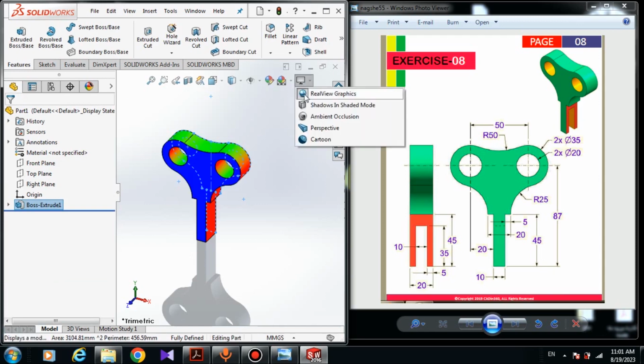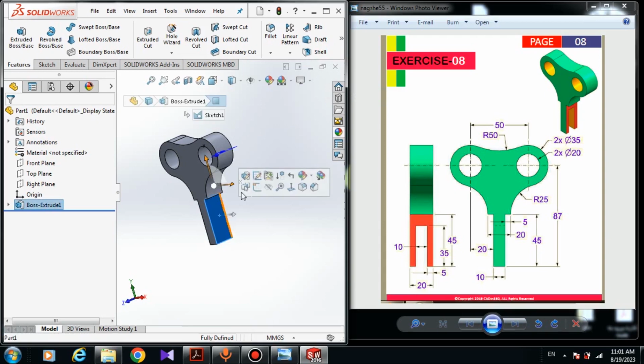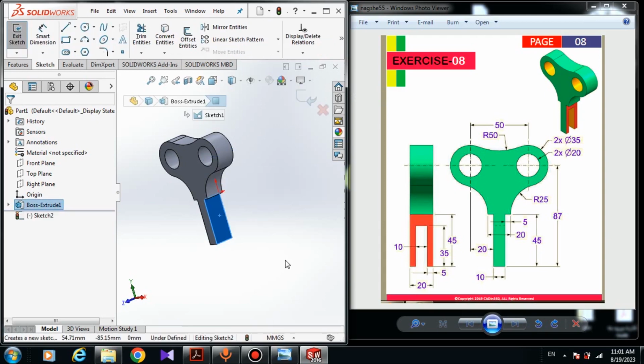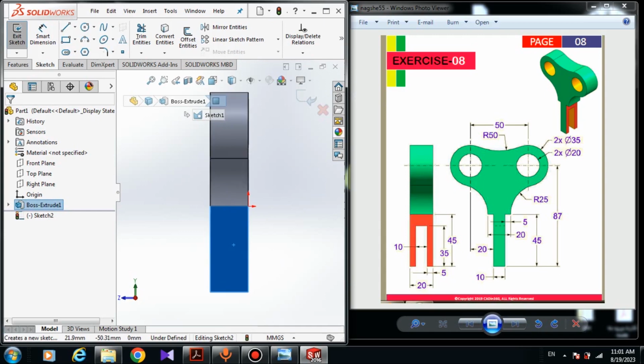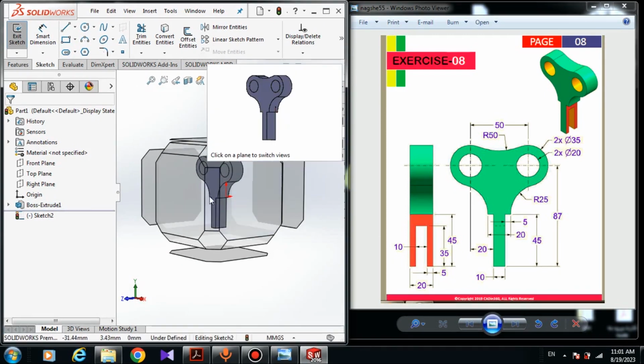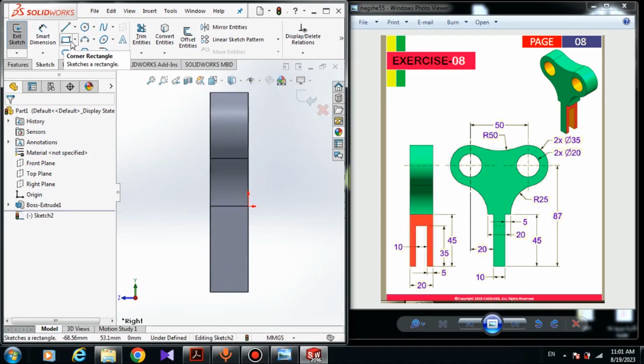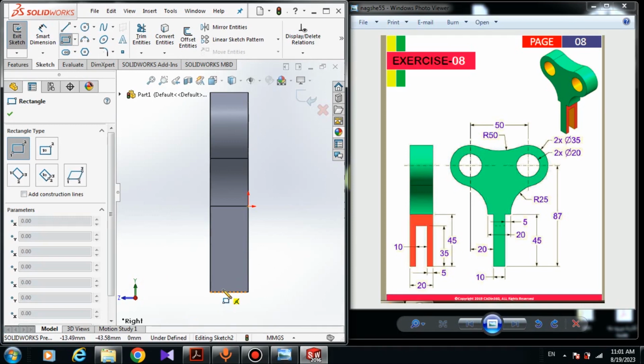And here we have the model. Now we have to make a cut extrude on this surface. So choose this surface and click on the sketch and hold the Ctrl and 8 button on your keyboard, or in view orientation, you can change the different views. This view is better. And here choose corner rectangle and draw a rectangle here.